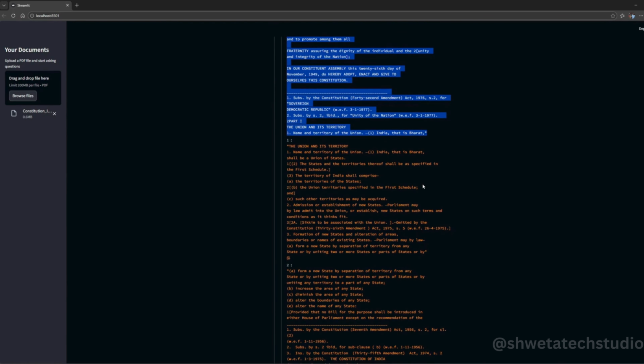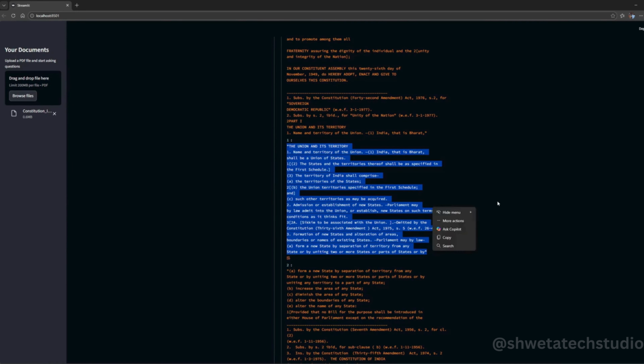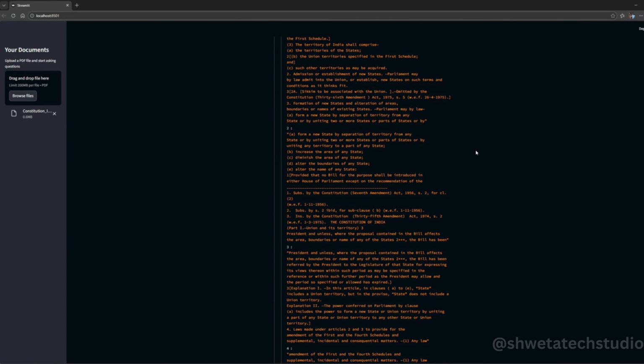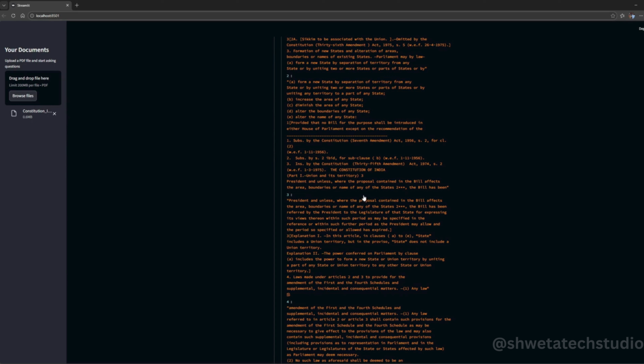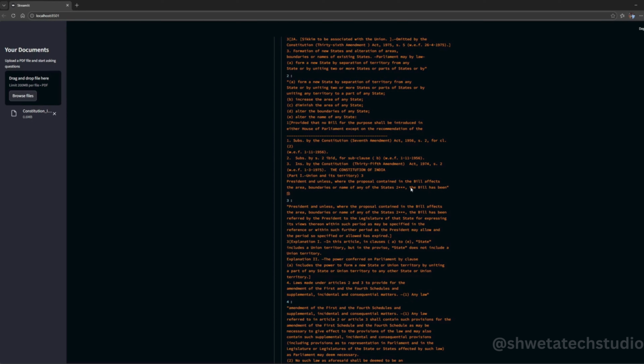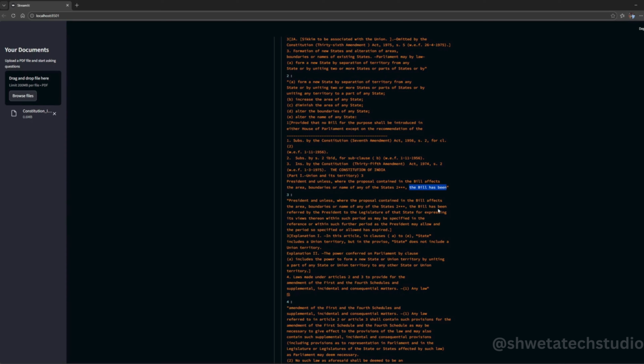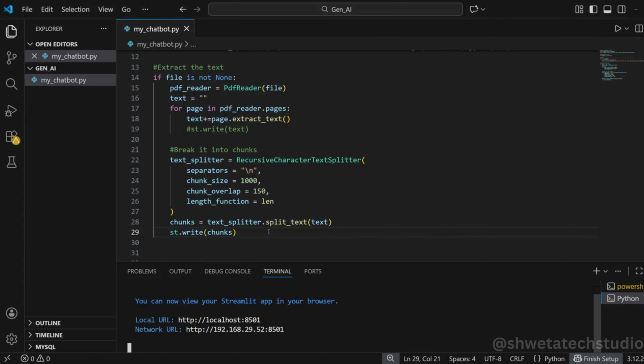Then the next chunk is also of the same size. But a very interesting thing to notice over here, if you see the chunk second, it ends with the words, the bill has been. If the next chunk would start with the next word of this chunk, it would be referred by the precedent, which will be meaningless. It won't give a meaning. This is where comes the concept of chunk overlap.